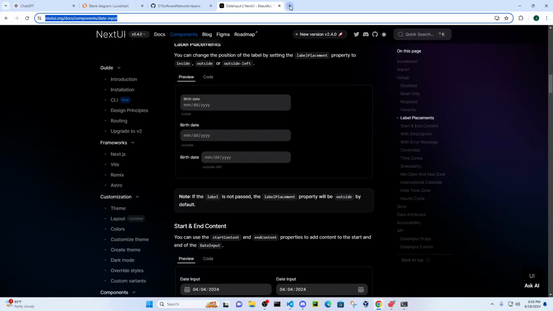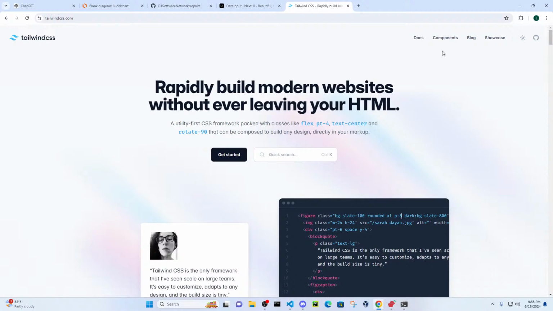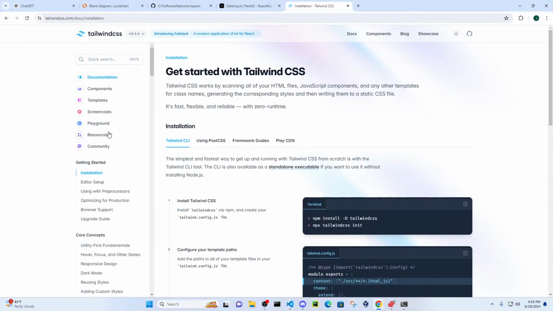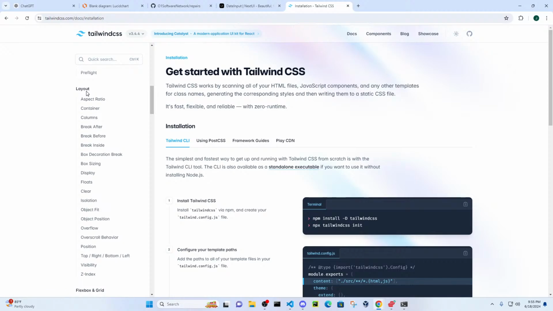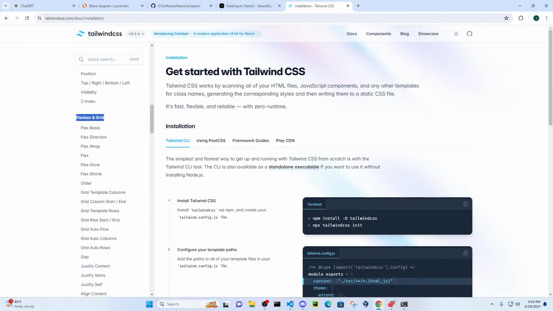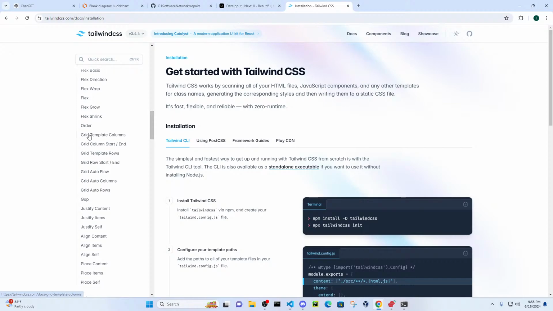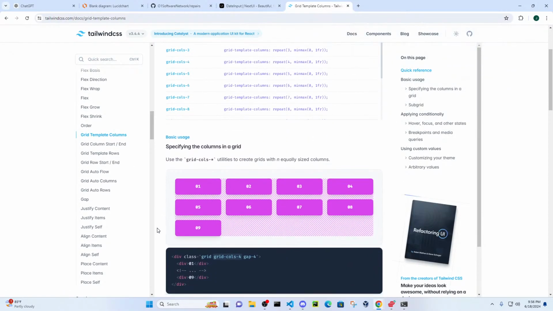We also have Tailwind. Tailwind is like our base. If you come over to the docs on the left, you'll see layout, Flexbox and grid. If you click on this here, you should be able to build the grid.